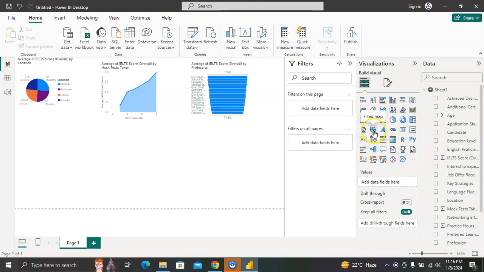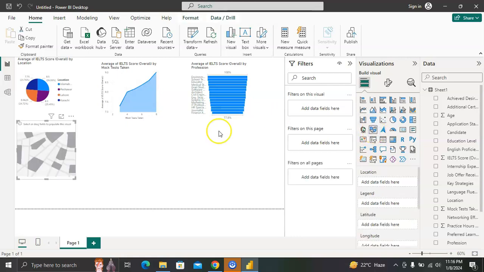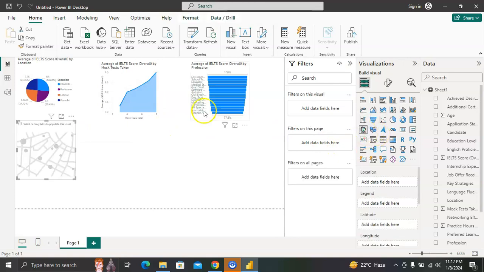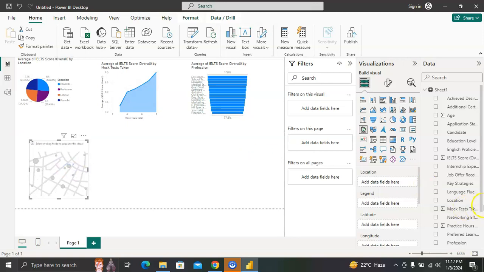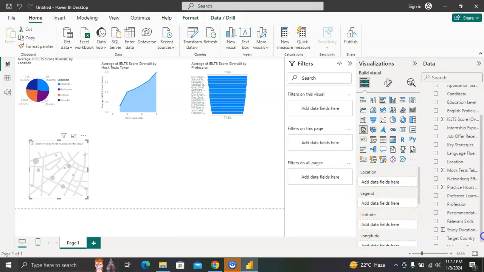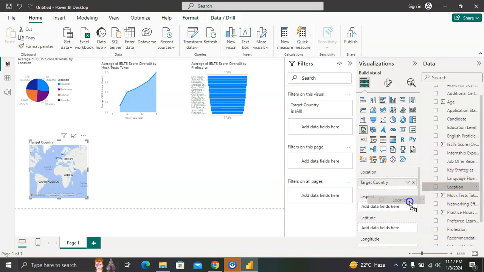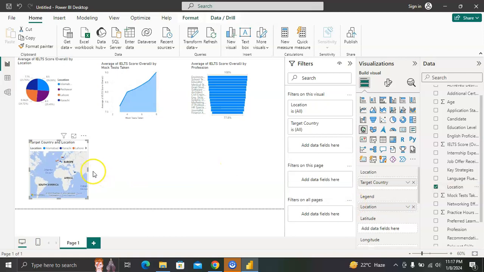With that said, let's move to our fourth and second last visualization, for which I'm going to use a map, but not this one, as it is a field map, but this simple map. For this, I'm going to compare the location of the candidate with respect to their targeted locations. Alright, so where is the targeted location? Targeted countries, and I'm going to put the location of the candidates as legend. Here you can see.